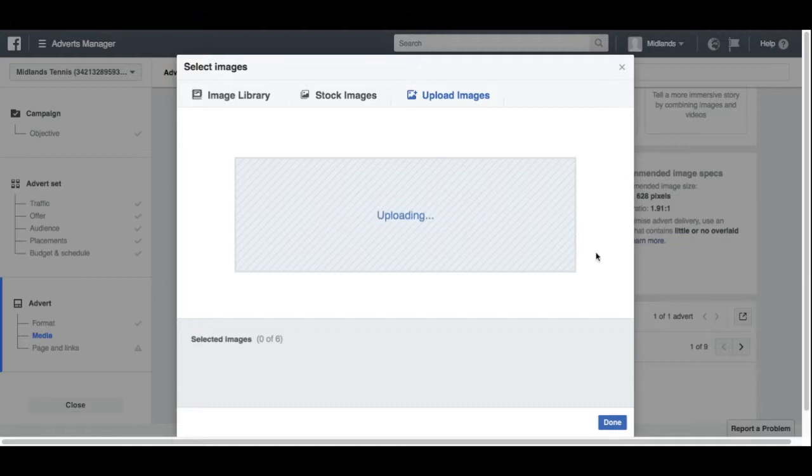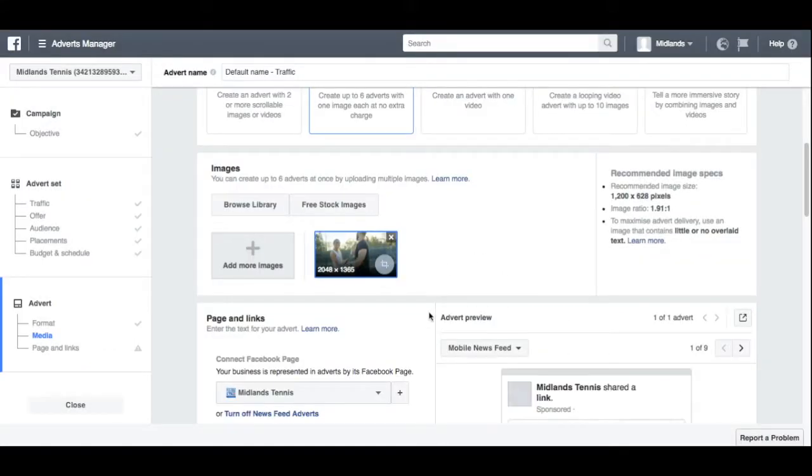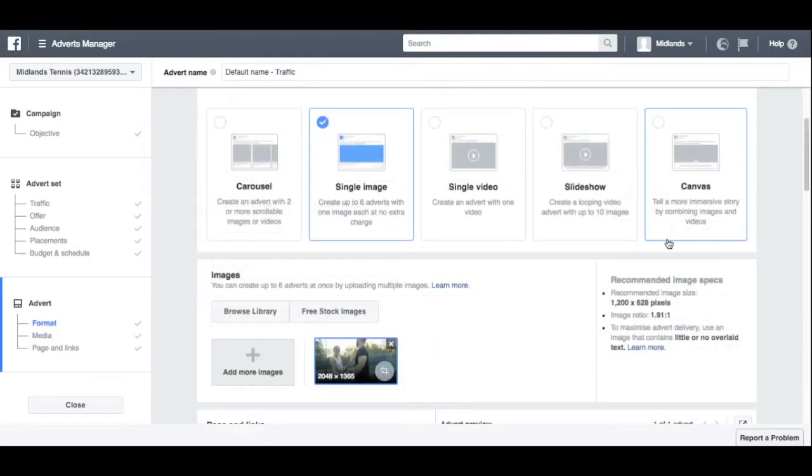With the single image format, you do have the choice to upload up to 6 images at a time, which will create 6 adverts within this campaign. This is useful if you want to test different imagery to see which one works better. On the right hand side of this section, you can see guides for the type of image to upload to ensure that your advert looks good across wherever you have selected it to show.